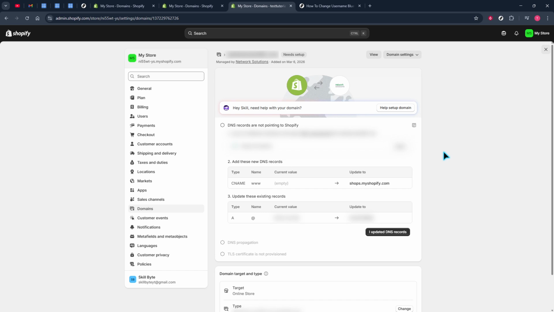A few tips to ensure a smooth setup. Enter only one A record for the root domain pointing to Shopify's IP. Make sure the www CNAME points to the Shopify target shown on screen, and keep an eye on your Domains page in Shopify for status updates. Once Shopify detects the correct DNS, your domain will appear as connected, and you can set it as your primary domain whenever you're ready.